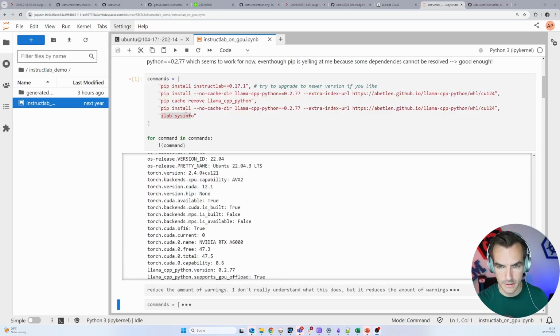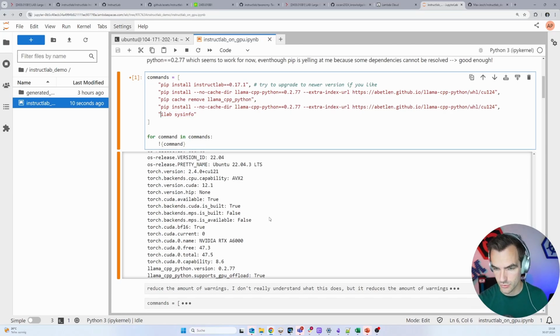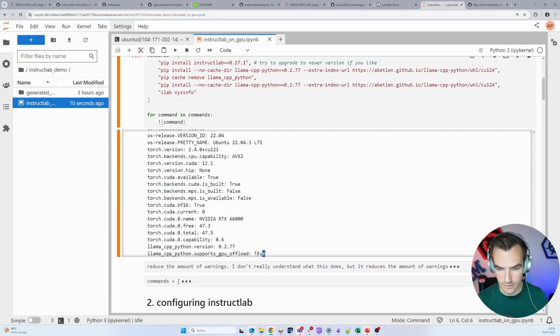The last command here in the list is ilab sysinfo. That gives us a summary of the configuration. And if we look here, it says GPU offload true. So we have full GPU support, which is pretty relevant since we are running a pretty substantial A6000 GPU.